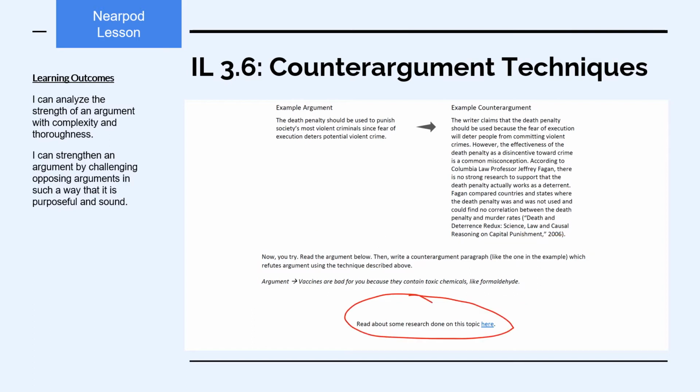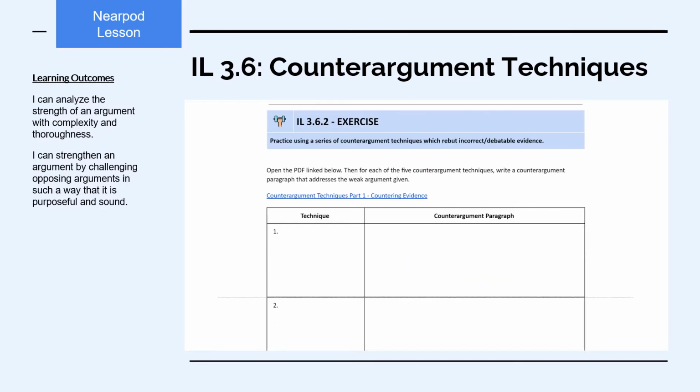Some of these techniques will contain a link to do some extra reading on the topic, just so you can be better informed when you write your counterargument. And you're just going to be responding to these in your notes document like usual. The link to all of the different counterargument techniques is in a PDF. Write the name of the technique in the technique column. And then write your counterargument to that weak argument in the counterargument paragraph column.